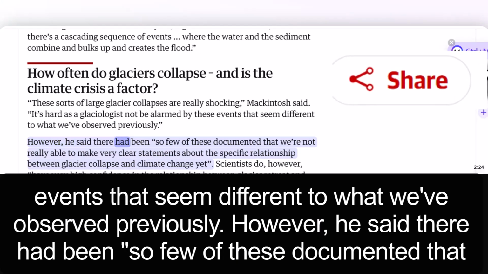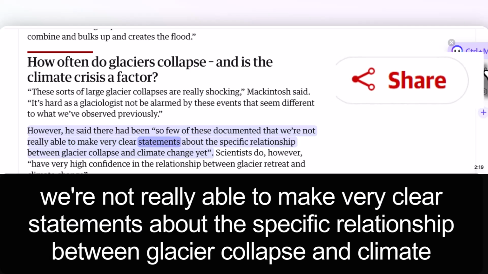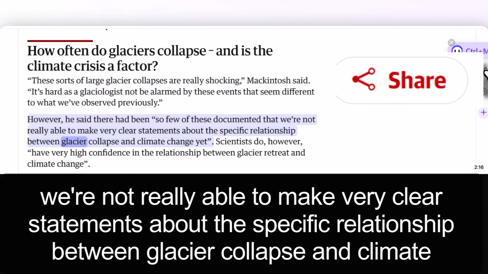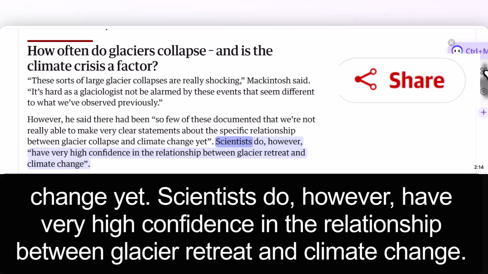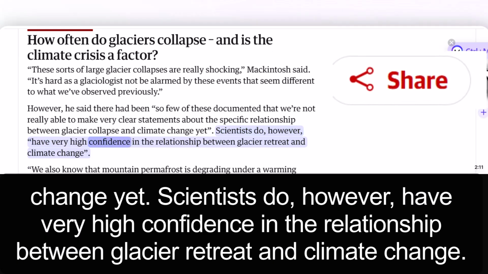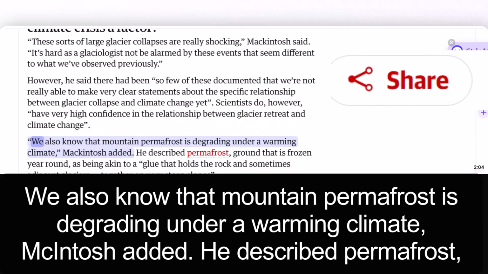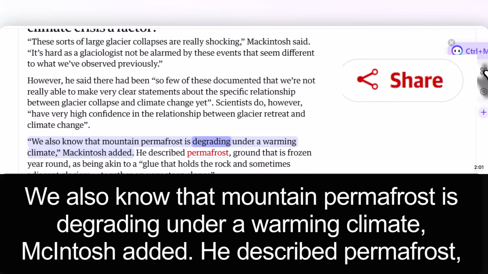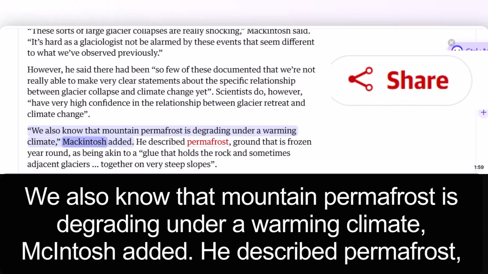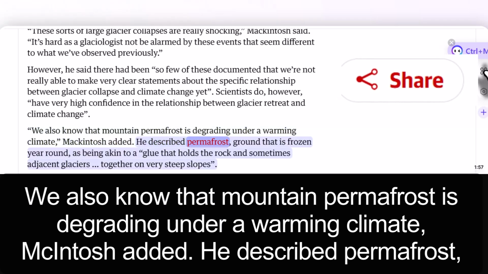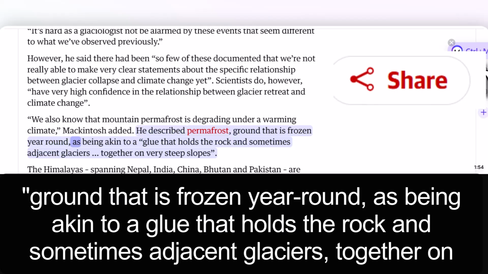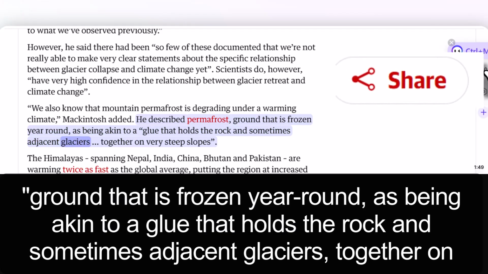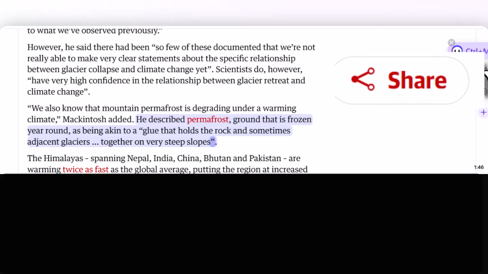However, he said there had been so few of these documented that "we're not really able to make very clear statements about the specific relationship between glacier collapse and climate change yet." Scientists do, however, have very high confidence in the relationship between glacier retreat and climate change. "We also know that mountain permafrost is degrading under a warming climate," McIntosh added. He described permafrost, ground that is frozen year-round, as being akin to a glue that holds the rock and sometimes adjacent glaciers together on very steep slopes.